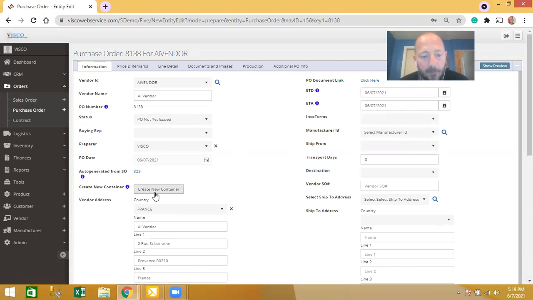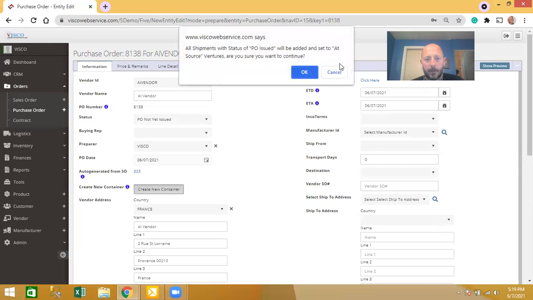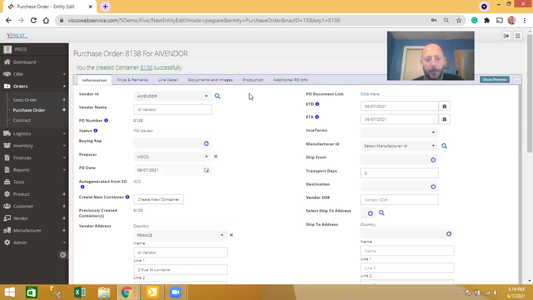And then right from here, we can also create a new container. You click this button, and it's going to create a new container. If you've not already done so, you can set the status to issued initially and then create new container. But if you just click this button, it's going to do the issue step and create the new container. So I can click directly into that container here.